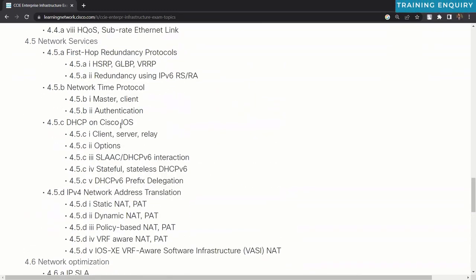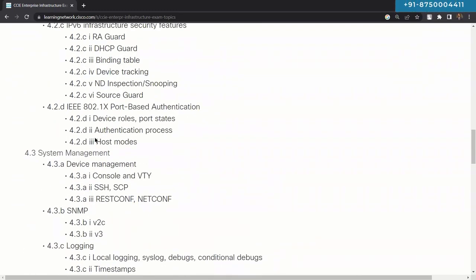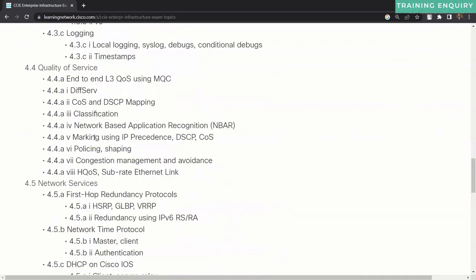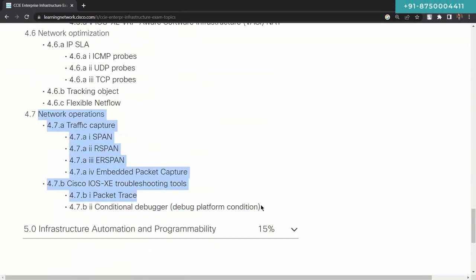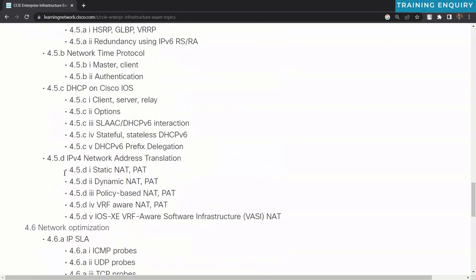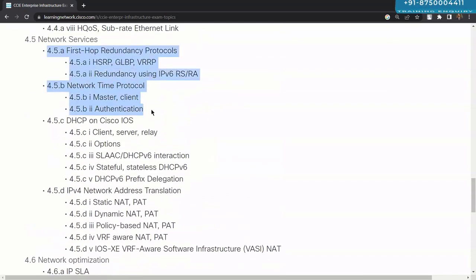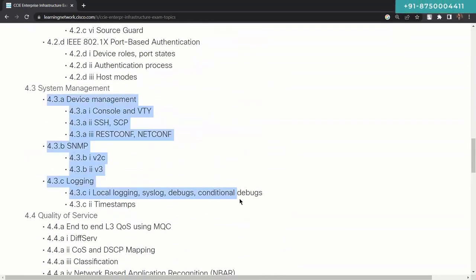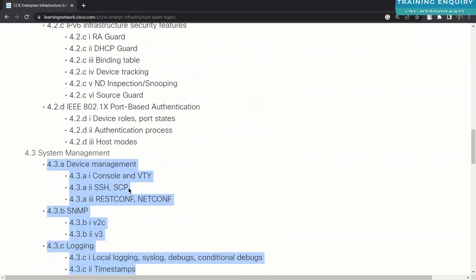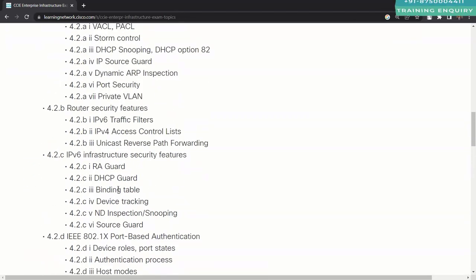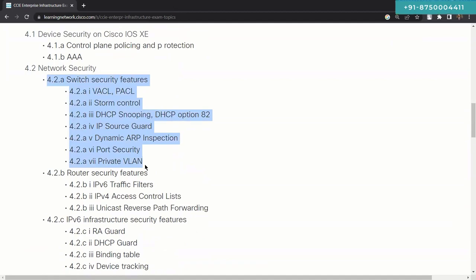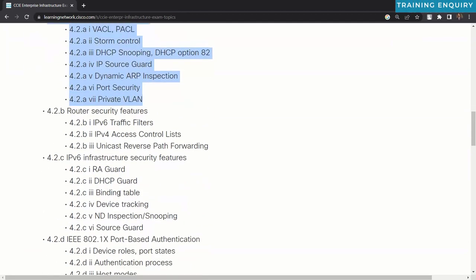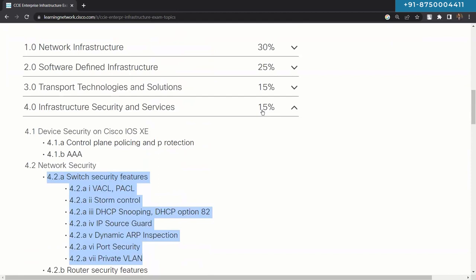Like I said, a few things we have already covered in the switching section. Whoever has not covered the switching section, when we start the switching, parts such as FHRP, NTP, and all that will be covered there. Parts such as device management and all that will be covered in that one. So quite a significant amount of this is covered in the switching section. We will cover the rest of the topics here, so it will also complete the 15% of it.